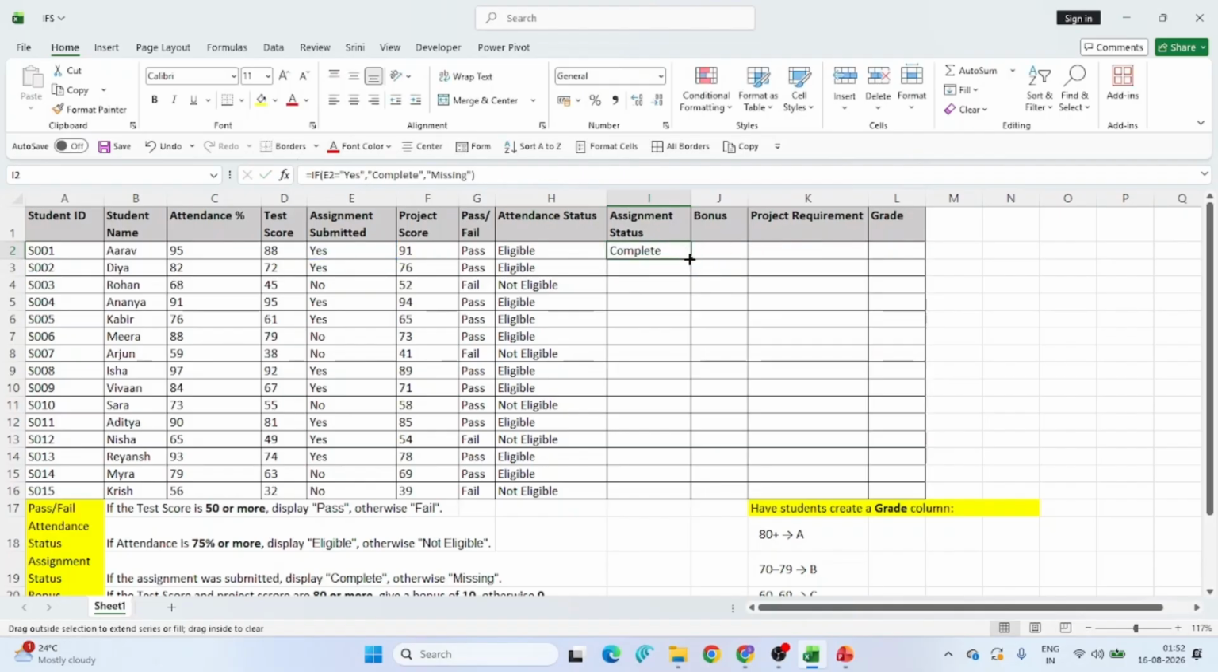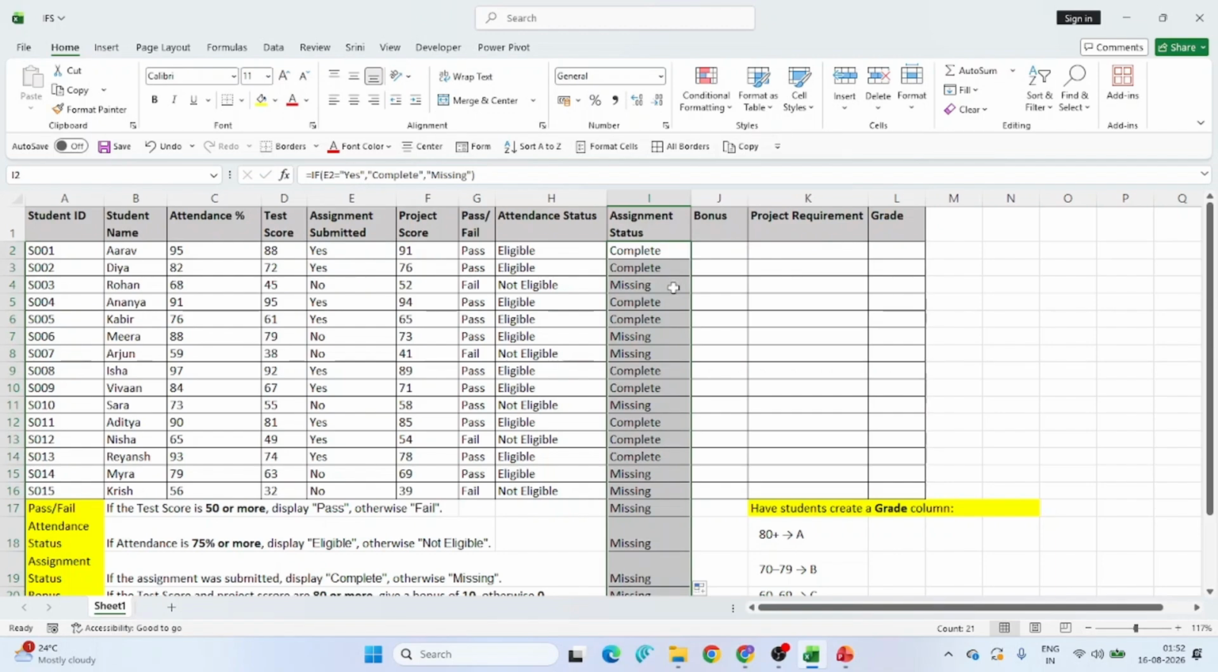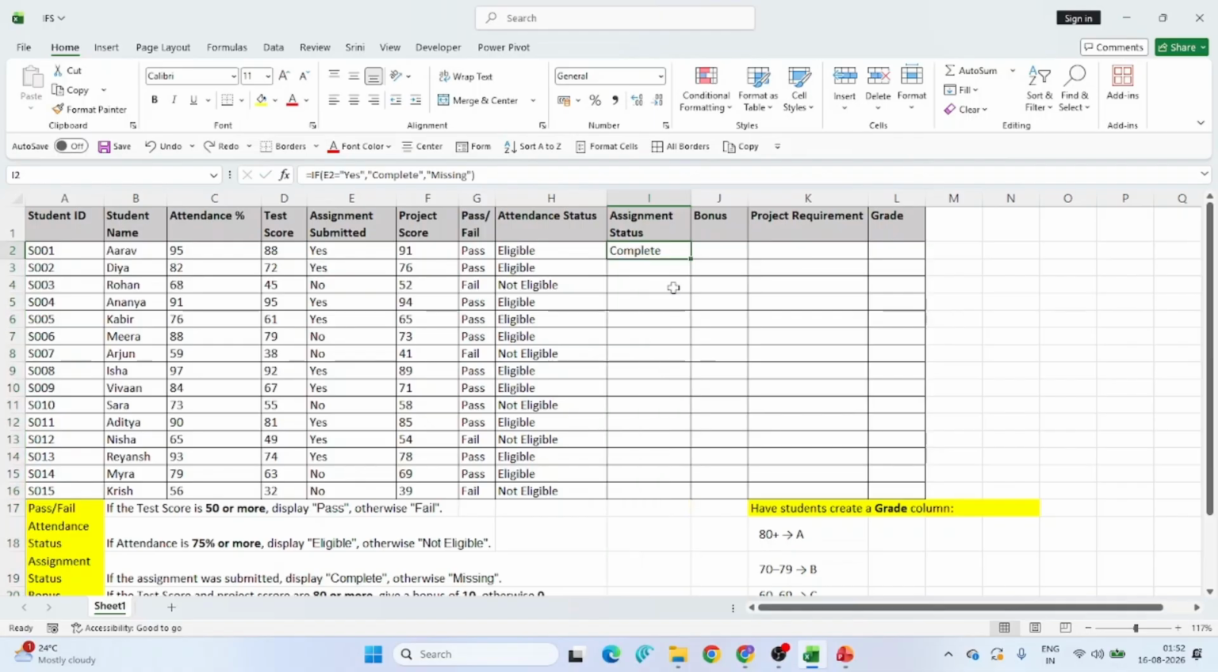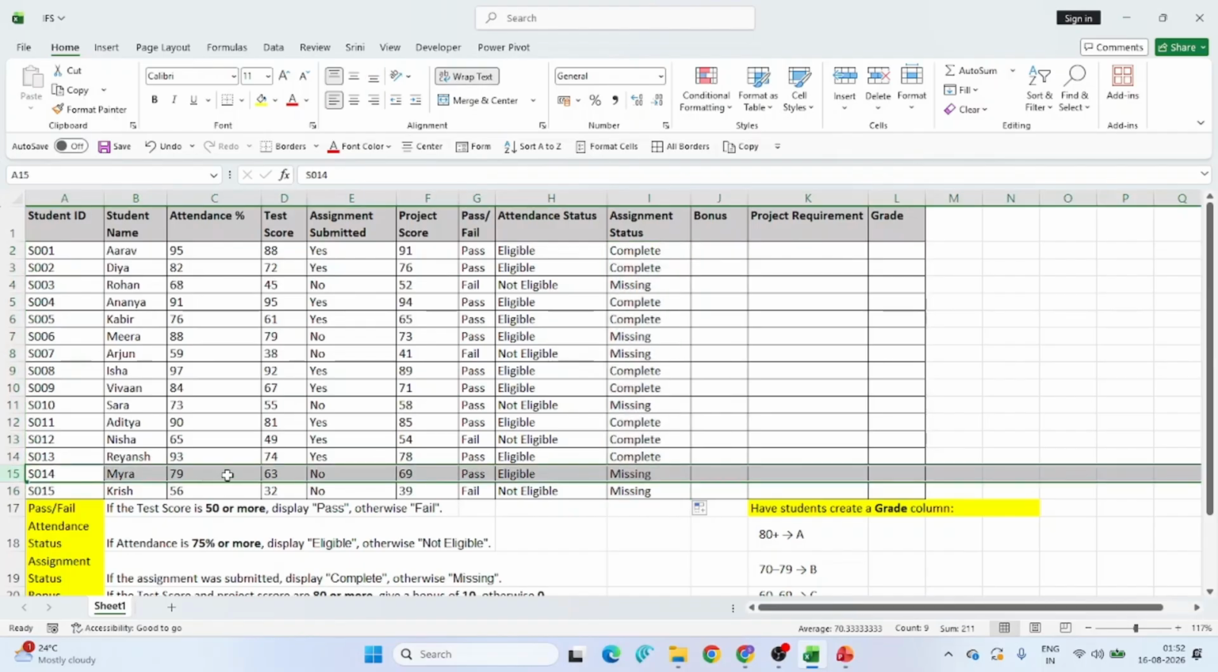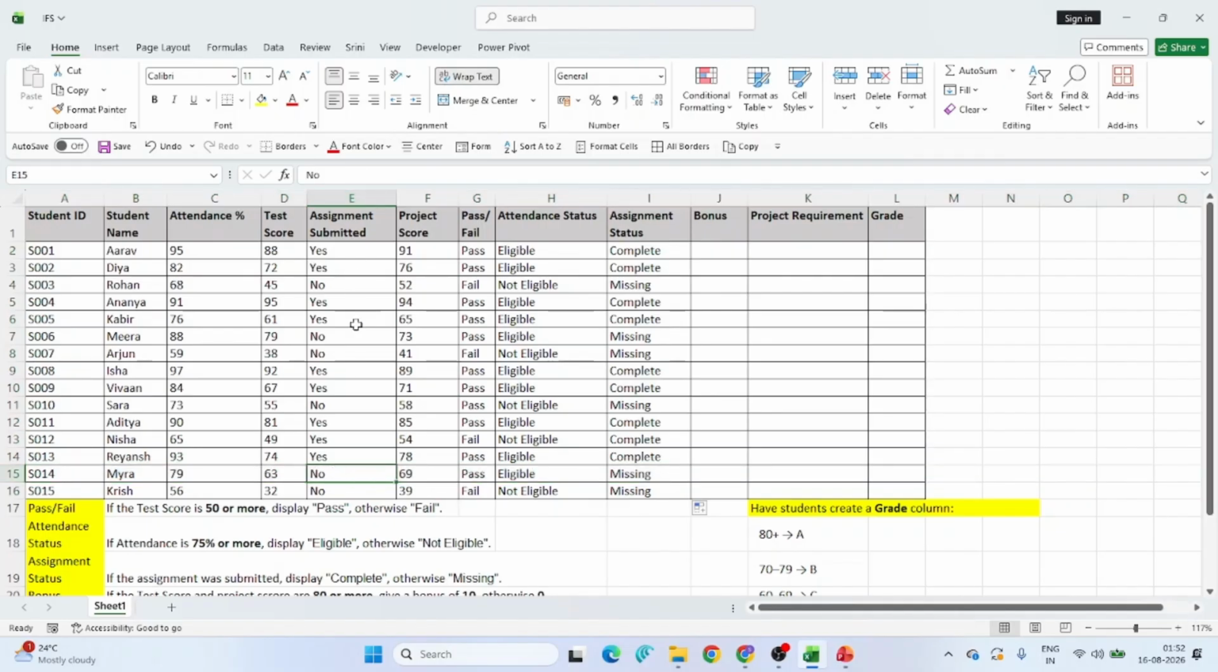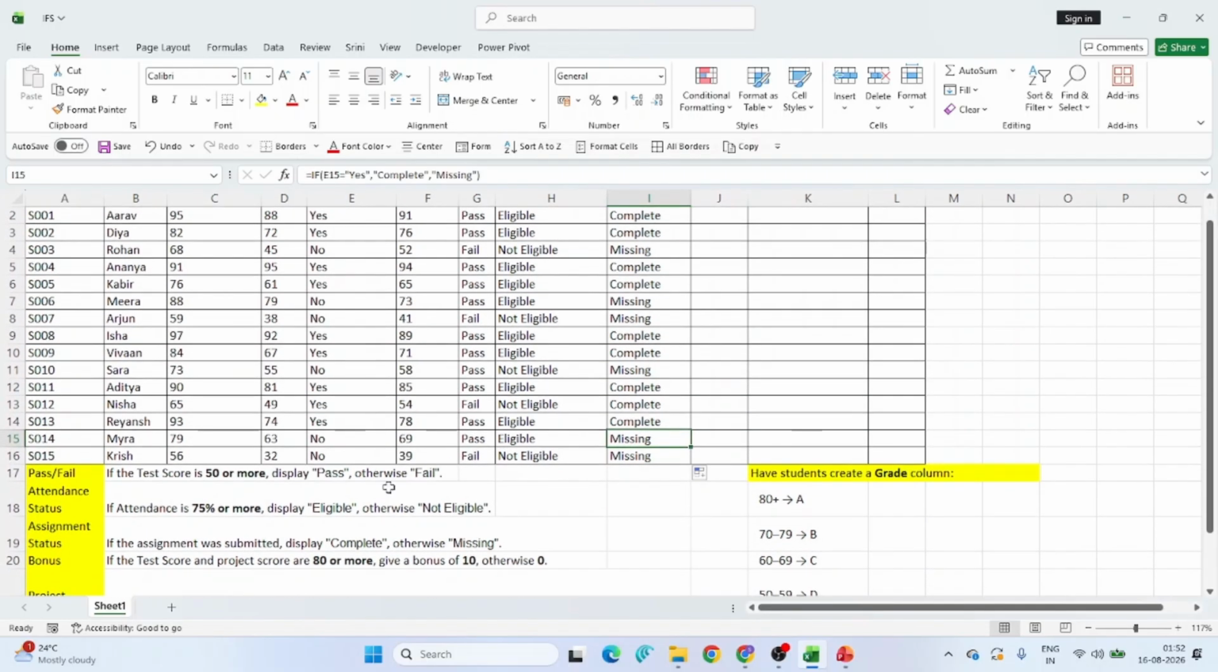We'll drag this down or double click. Dragging is better. Let's drag it. I'll drag it down till here. You can see Mira has no in the assignment submitted. Since it is showing no, the status is missing. Okay, now let's look at bonus.